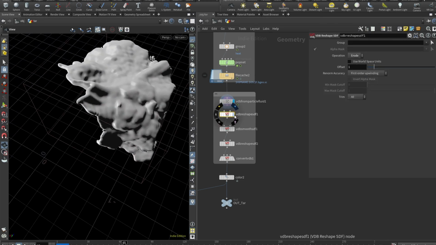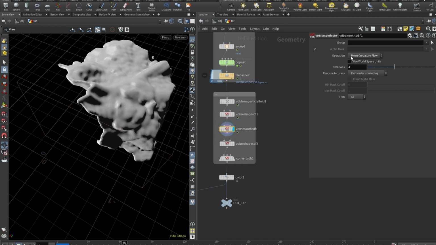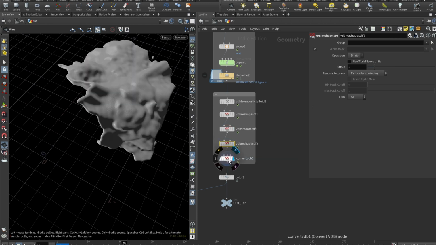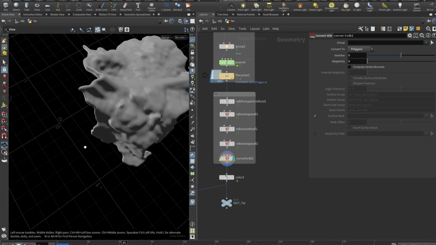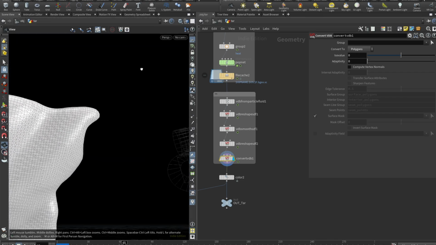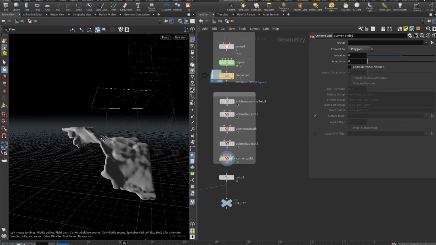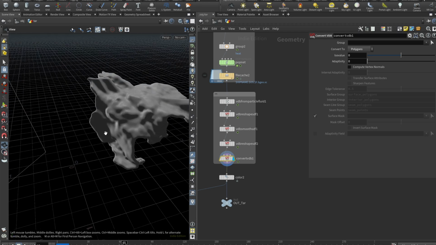I want to drop a VDB reshape SDF, operation set to erode. Then I want a VDB smooth SDF, with the operation set to mean curvature flow and duration set to 4. You can see that it's just smoothing it a little bit, compared to this one. And then I drop another VDB reshape SDF and set it to dilate. Then I convert VDB to polygons, with ISO value and adaptivity all set to 0. And yeah, I think we have our pretty good looking viscous sort of tar thing here.